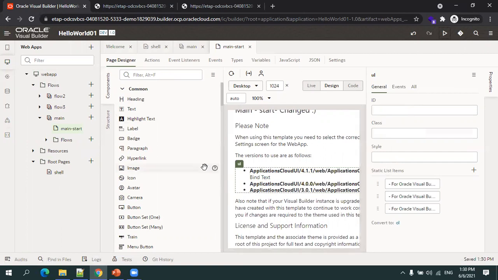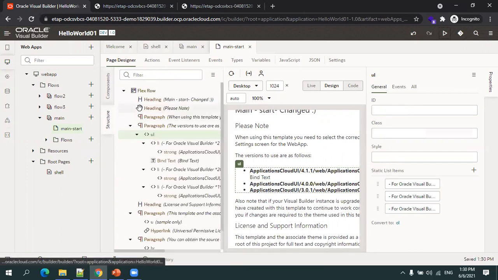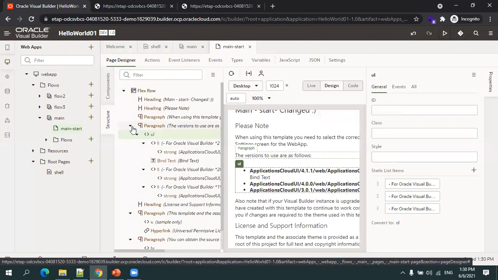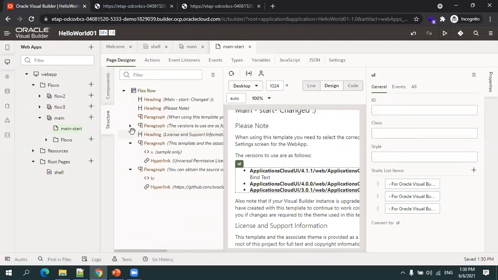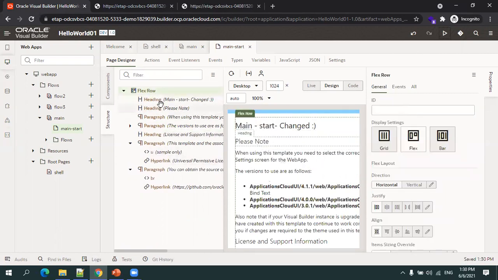This is what I've dragged and dropped. And now coming to structure. So what is the structure? This structure represents a list of components which are available in your page, and it shows the hierarchy. The first component which you have is flex row. After that you have heading, paragraph, like that. It shows the navigation, it shows the structure of your components which are available in your page.